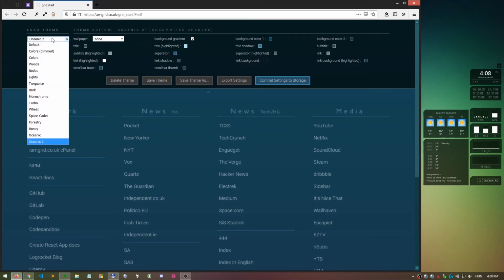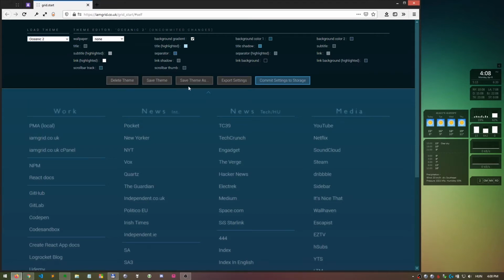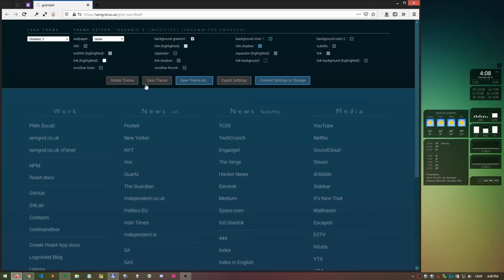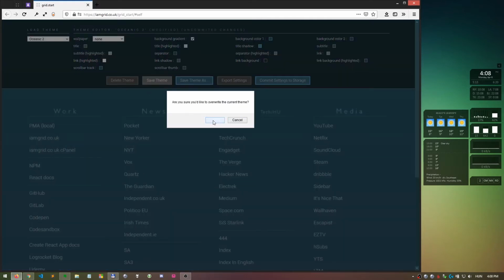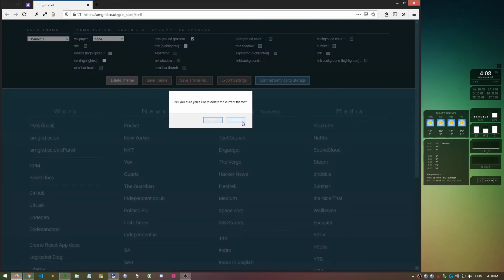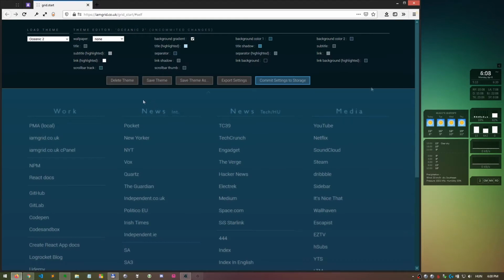I also have a couple extra buttons, so if I wanna change something on this current theme, Oceanic 2, maybe have the separator be a bit dimmer, like this. Okay, save theme. Yes, I want to override this theme. Okay, and it happens for me. I could also delete this theme. Not gonna do that right now.